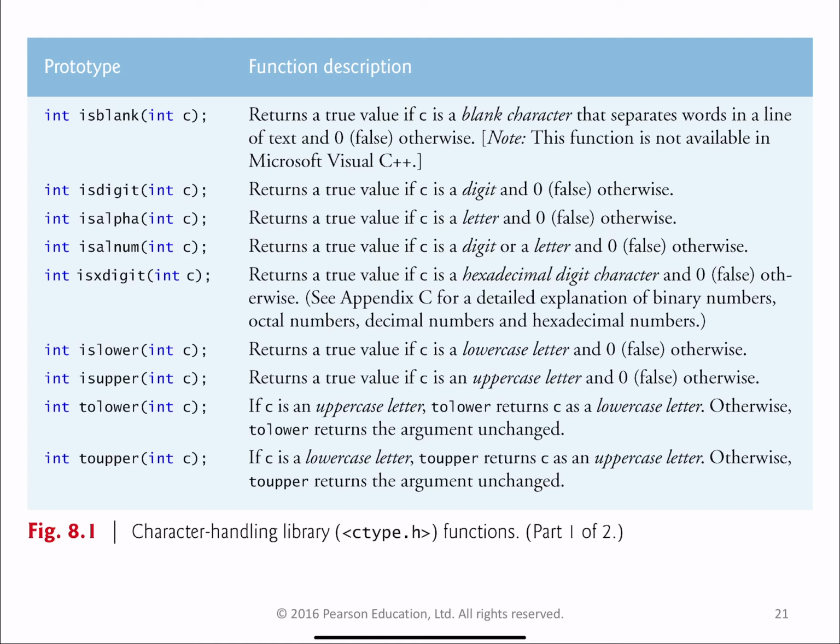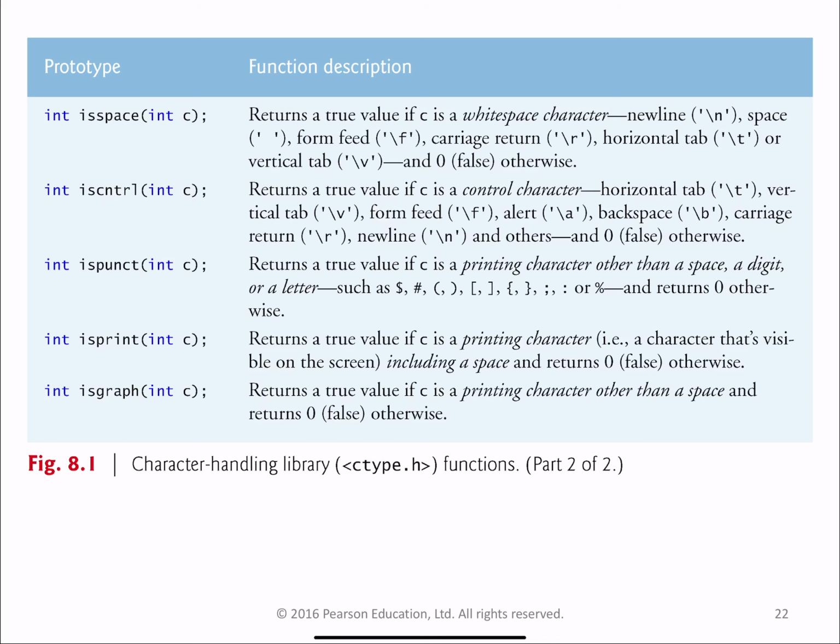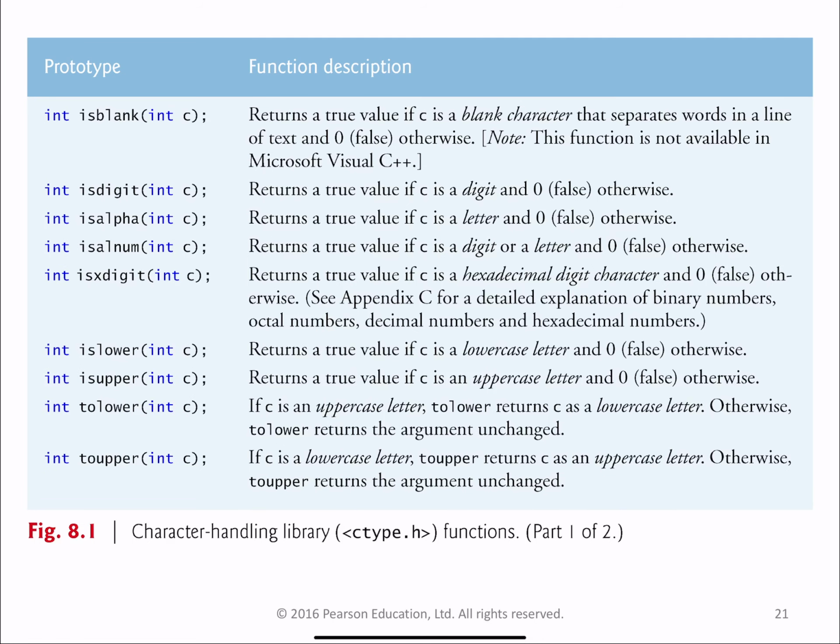And here's a table of functions. I think we'll go through almost all of these functions in some of the code examples I'll show you. There's one exception, however, and that is the very first function, isblank. This function is not available in Microsoft Visual C++, or in our case, Visual Studio. Here are brief descriptions of each of these functions. You can see that they are all structured kind of similarly. At least the first few, they all take a character as input that is converted to an integer.